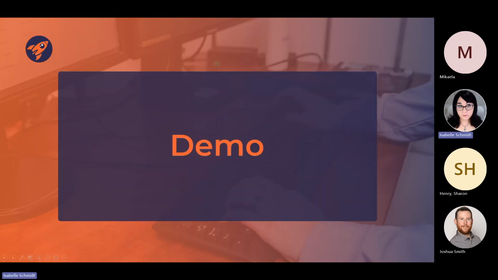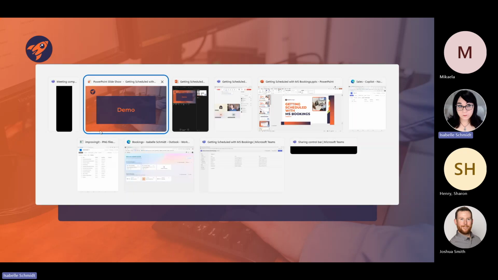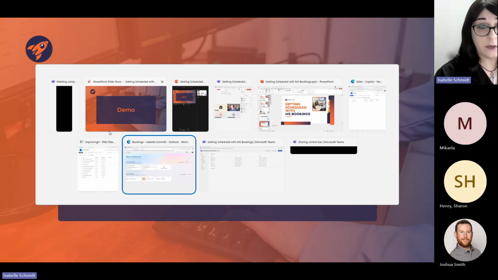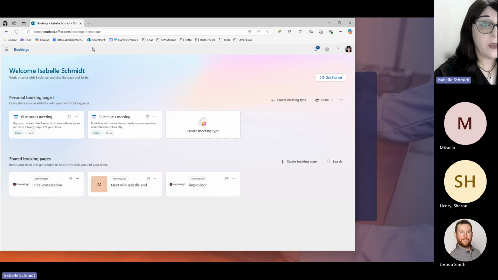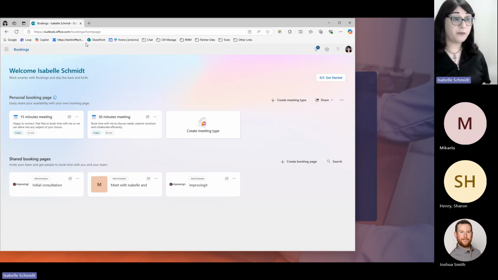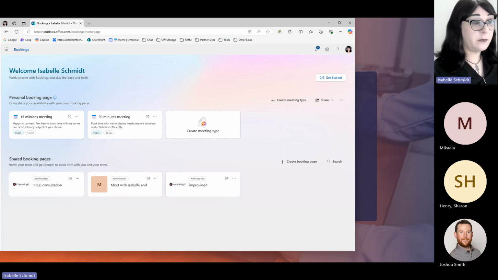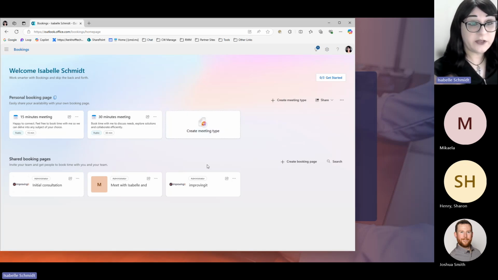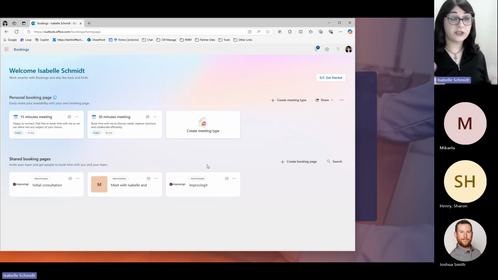So we're going to get into a bit of a demo here. I'm going to stop that camera and turn on this one, and we're going to flip over to our Microsoft Bookings. All right, so to get to Microsoft Bookings, you're just going to go to outlook.office.com and go to /bookings, and that'll bring you to the bookings page for your organization.